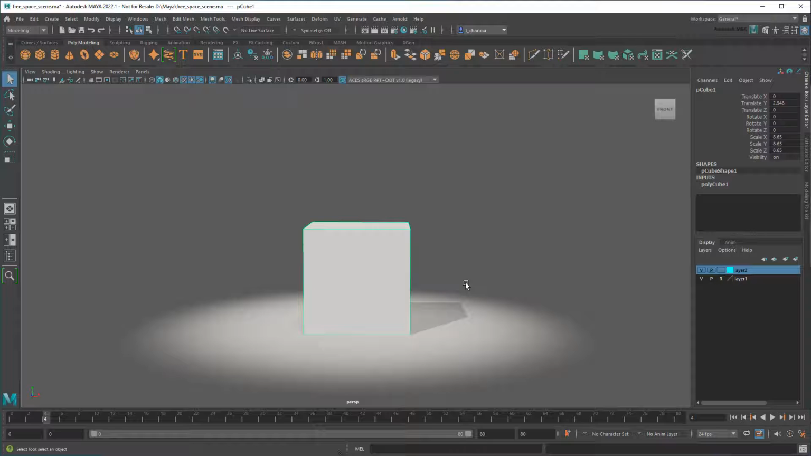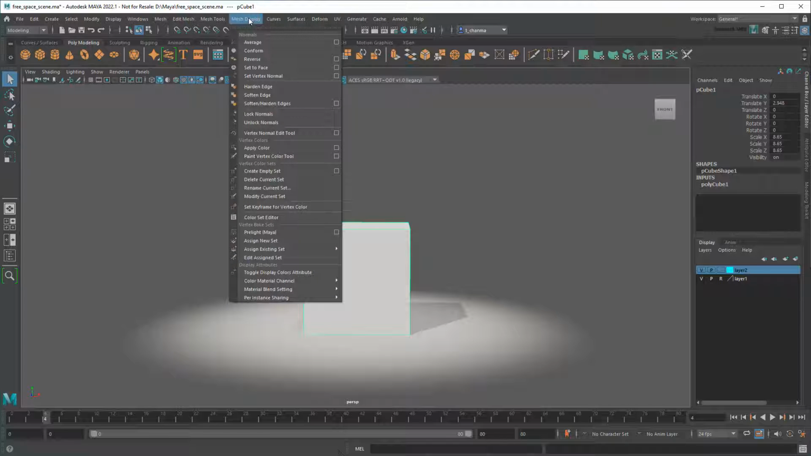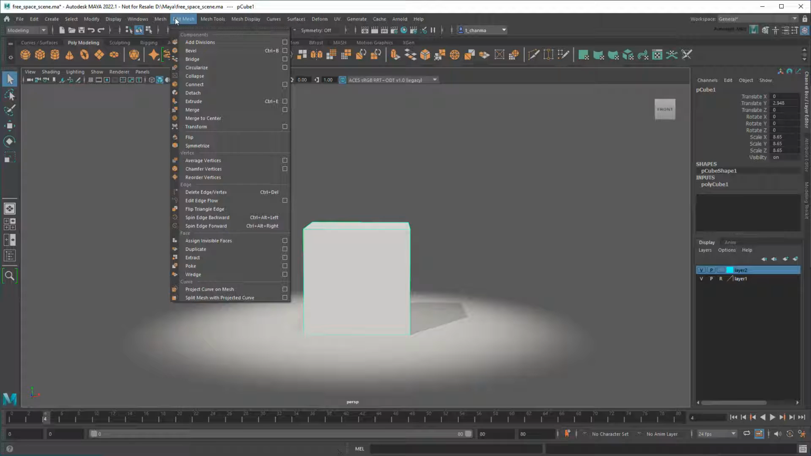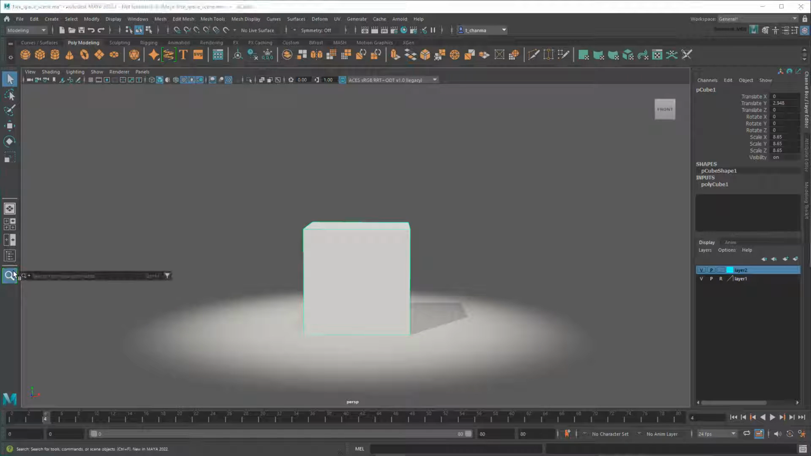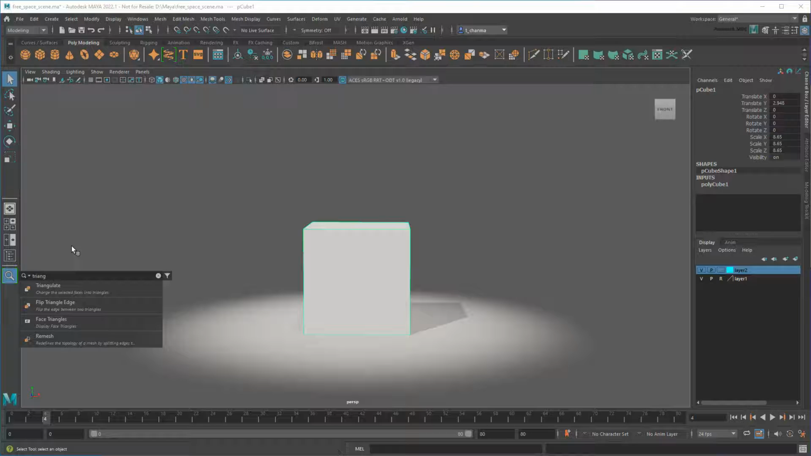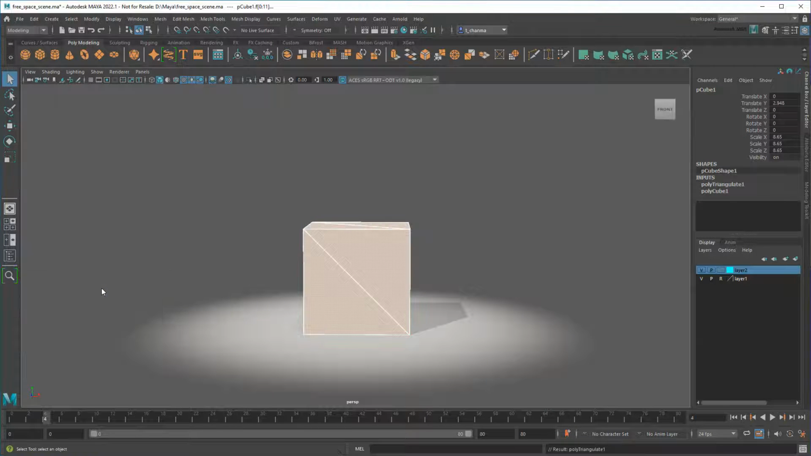To add some detail, I first want to triangulate this cube. But suppose I've forgotten where that option is. Instead of blindly going through these menus one by one hoping to stumble across it, I can instead just click this search icon and type in triangulate. And then I can just click to activate it. Notice now that if I go back to the search button, triangulate appears at the top of my search list. Very handy for operations I want to do repeatedly.